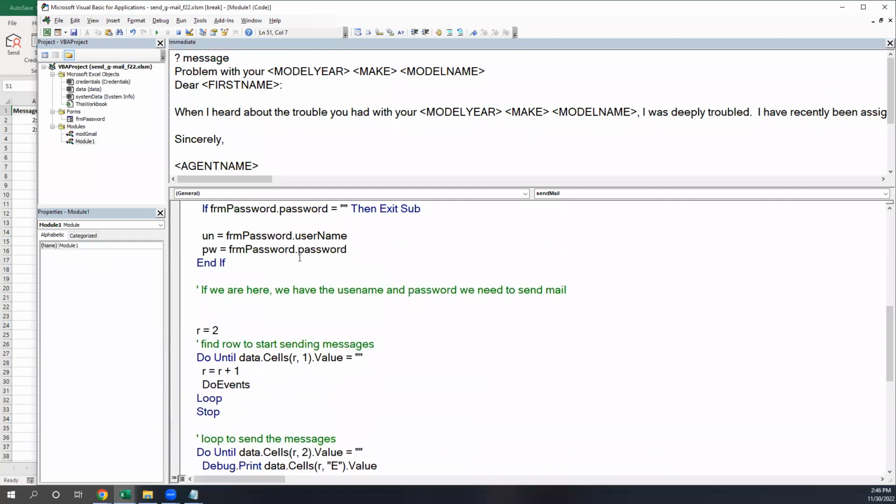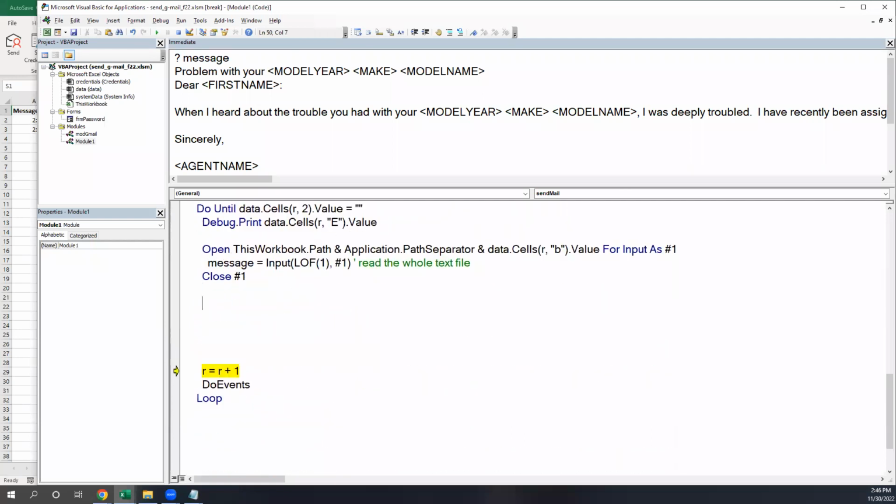So I think I've got a column variable set up. Yeah, I've got C set up as an integer here. So let's just do a loop here. We'll say, let's do another do loop. Do until data.cells, row number 1, column number C dot value is equal to a 0-length string. And we're going to set C to start at column number 3. Another do loop. So let's do a do events. And let's put in increment C.